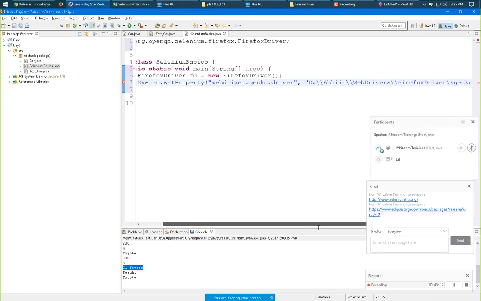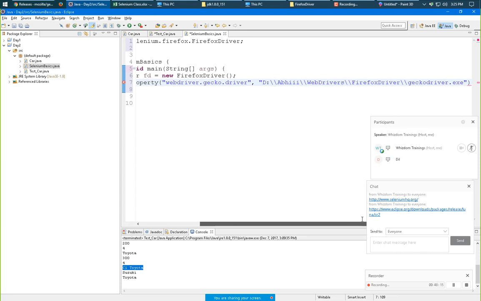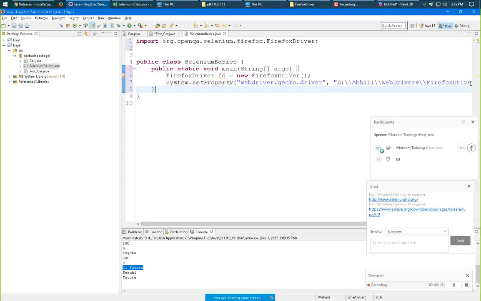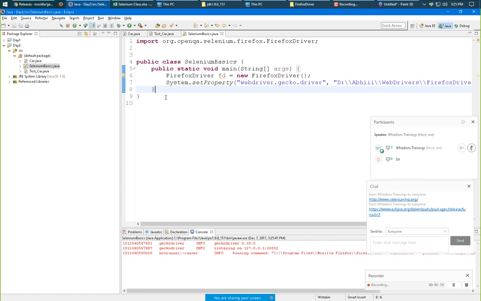So System.setProperty webdriver.gecko.driver, and this is the path of the driver. I'll just run this much code only right now. I'm not using anything else. When I run it, see, it is trying to open Firefox now. This red part is not an error or exception. These are just logs of the Gecko driver.